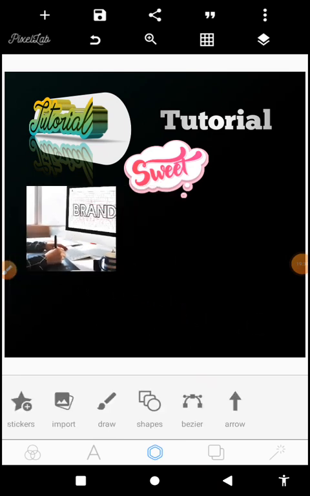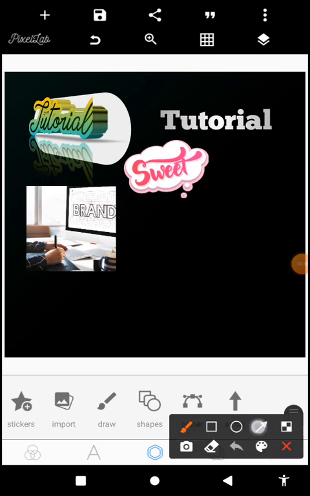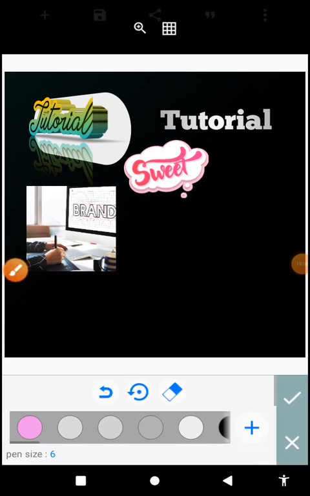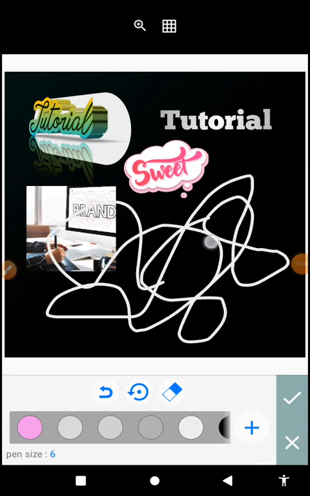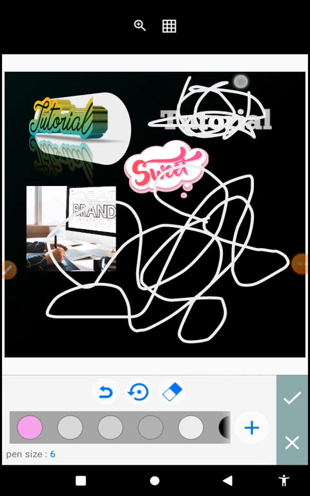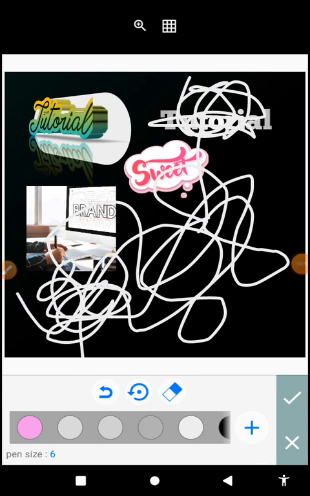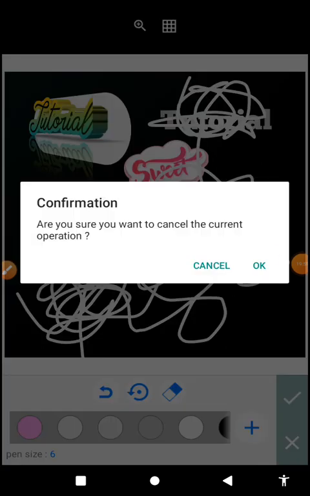And the next one is draw. The next icon on our row is draw. Draw is just used to draw something on your screen. Let me draw something. Can you see? You can use it to draw anything. Maybe you want to have a freehand draw. Perhaps you want to add your signature to a design and you don't want to be using a scanner to do it. You can just use it to draw and add your signature to it. So that is all about draw. Let me erase this, cancel.